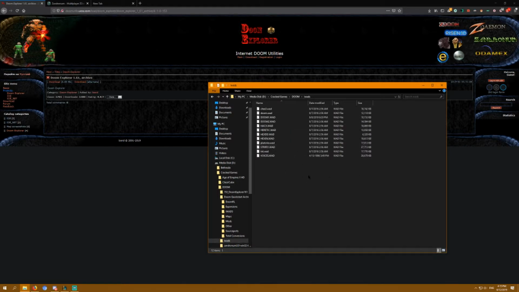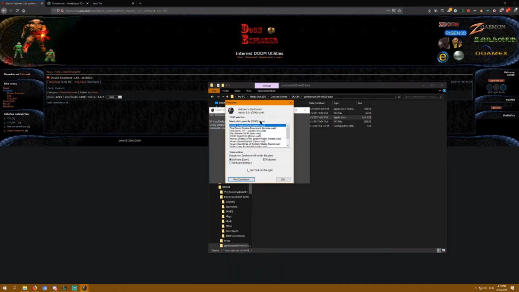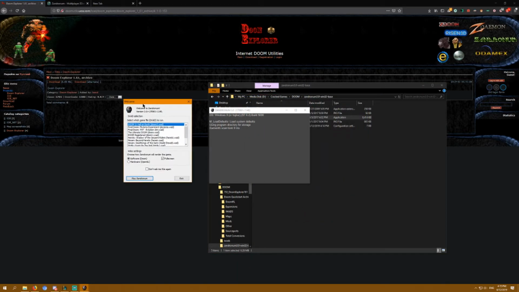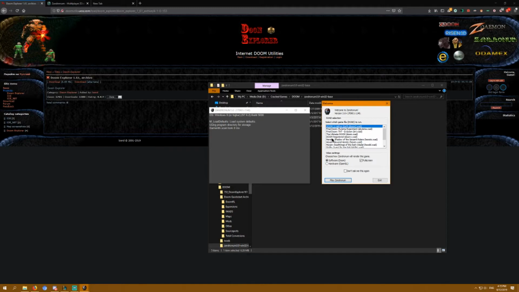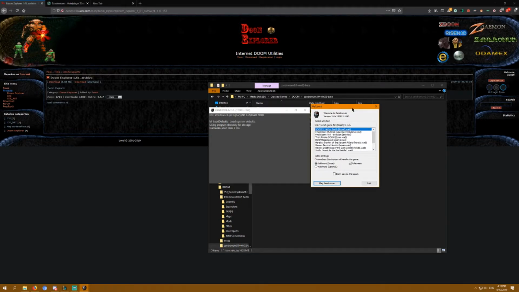So once you have all the IWADs in here, you should go into Doom Explorer and test if it works. If you see this appearing in here, it works. You have all the Doom things. Now let's configure Zandronum to be playable, because sometimes you're going to be surprised that it doesn't work out of the box. I mean, it's dependable.